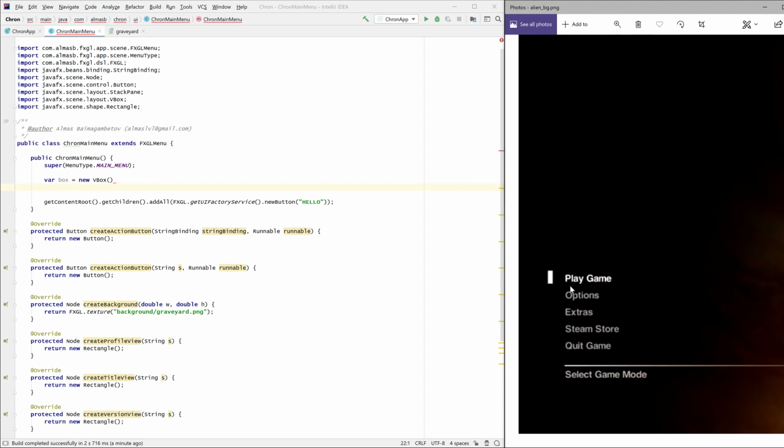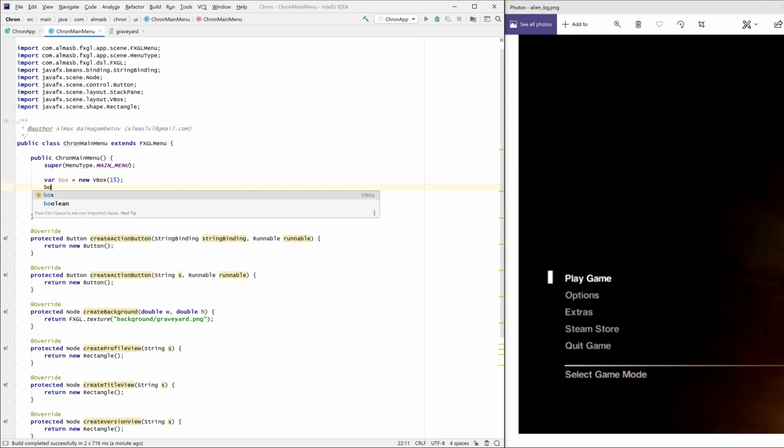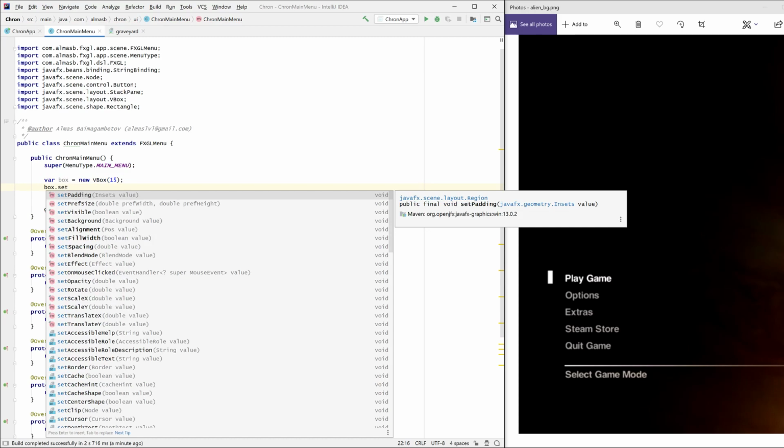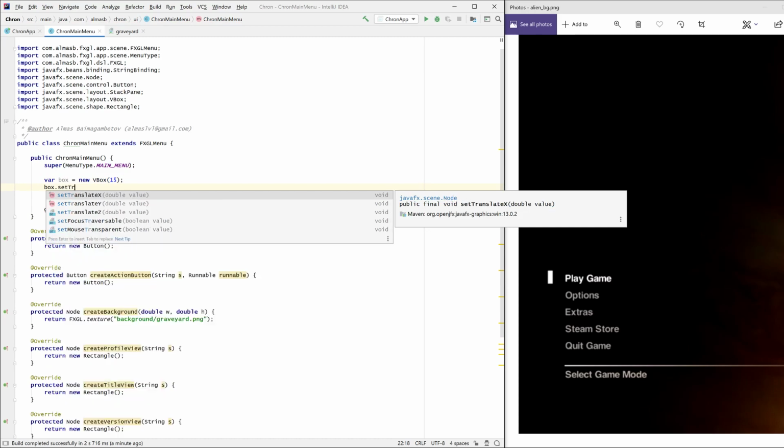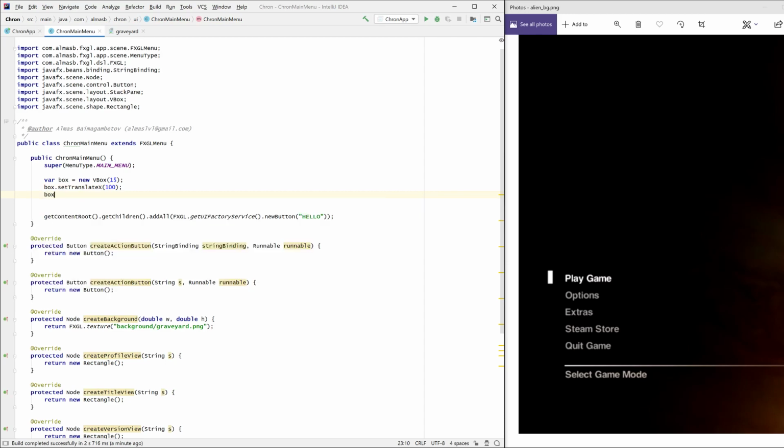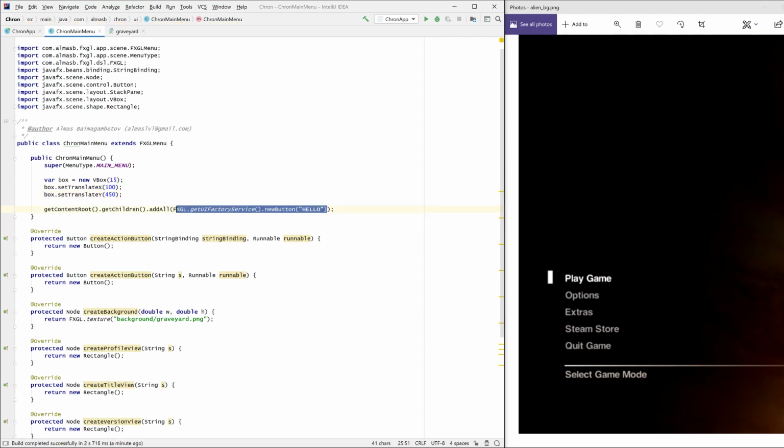Yeah, okay, so there's quite a bit of space in between, 15. And then I need to position the box to translate X 100, translate Y 450, and then we'll figure it out later. And now I need my buttons.